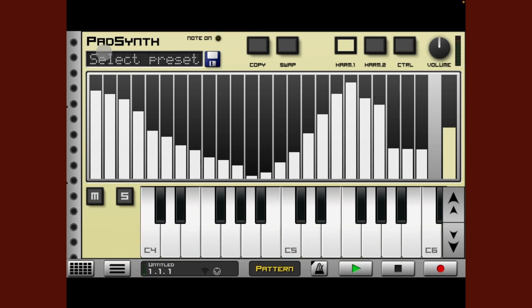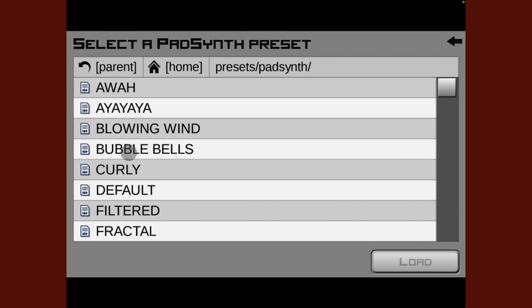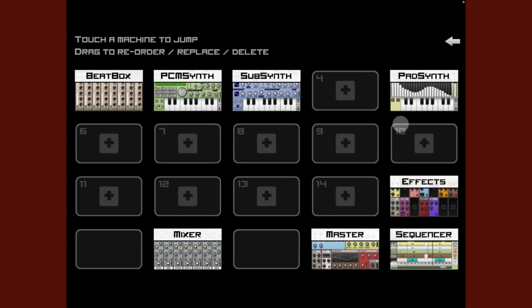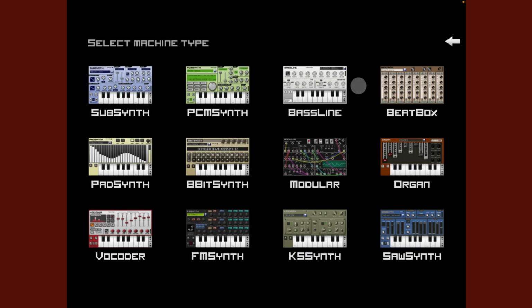You can do all sorts of cool stuff. The developer has absolutely brilliant tutorials on how to program all these synths. It has a vocoder. I'm not going to demo that, but I did do a tutorial on the vocoder as well.